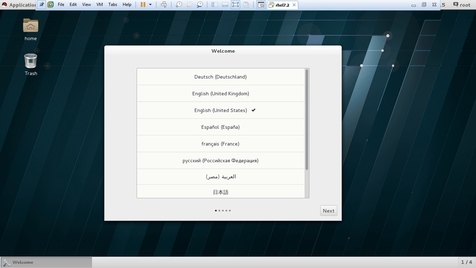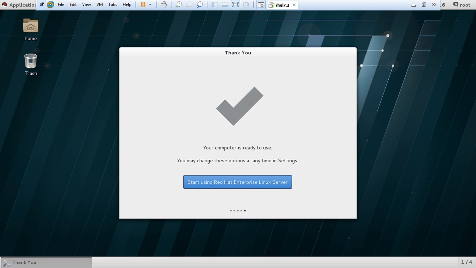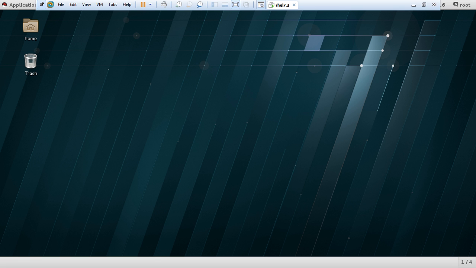I'll just cancel it because I don't have internet in my machine. So here we can see I get the desktop of RHEL. Here I can see some options, some applications, icons, and the Places menu, which is the same as My Computer in Windows.